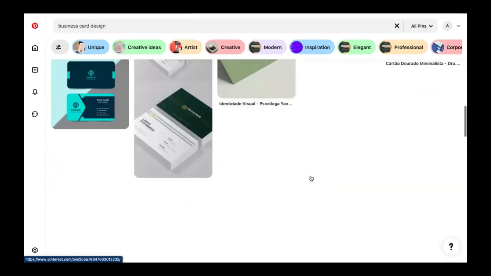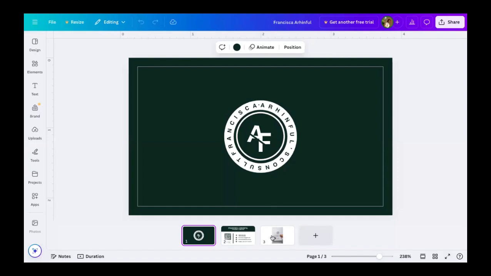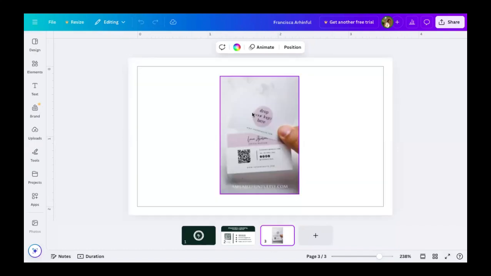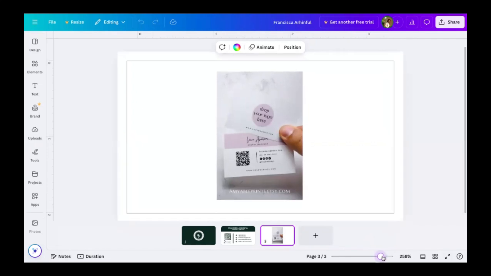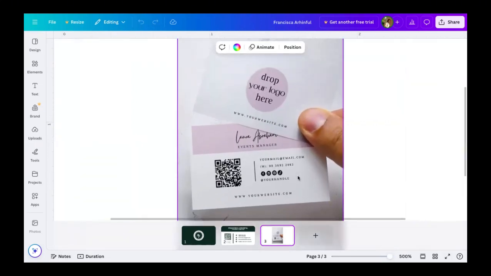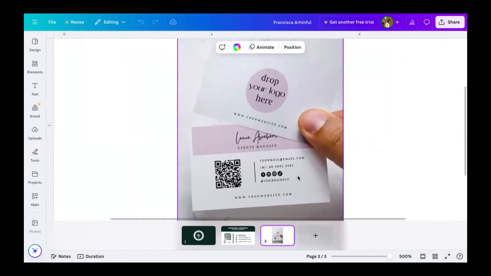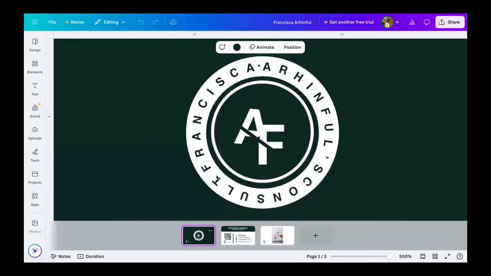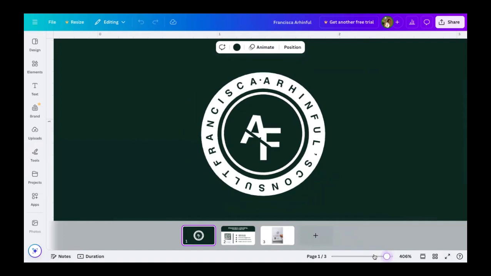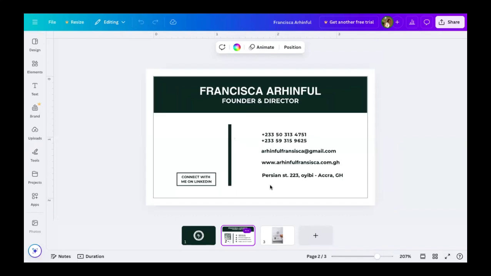So after I did my research, I got one that is more like something I want to do, right? Which is this one. I hope you can see. This is what I was more prone to. I like the style of it, and I decided to incorporate that into my own design. So this is what I got. This is the back of my business card, and this is the front of my business card.